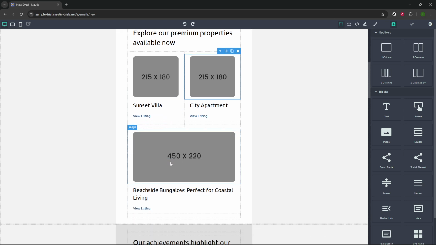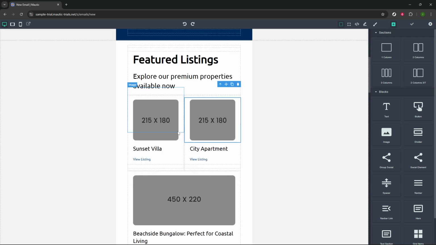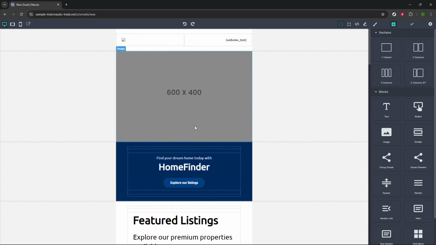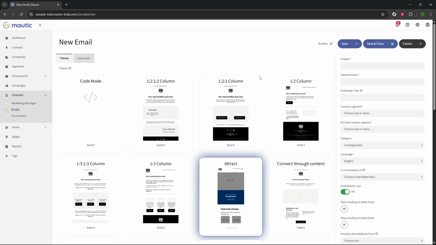Include descriptive alt text for images, keep paragraphs concise, and use headings to make content scannable. For deliverability, balance images with plain text and avoid overly heavy graphics. Save your work often so you don't lose changes. When your layout looks right, save your design. Mautic will take you back to the email settings panel so you can finish configuration.